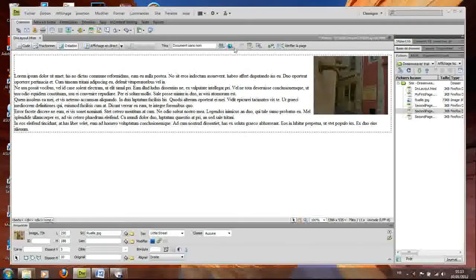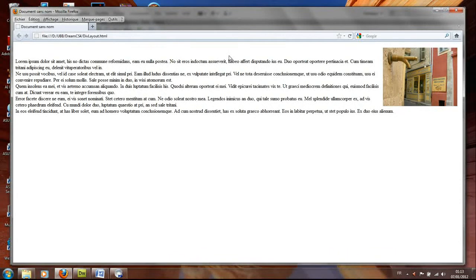So, using now the View Display, or by clicking the F12 key here, I check that the work has been correctly done. Here, the text wraps correctly around the image. So, we have seen in this section how to lay out a text and an image using the div tag.